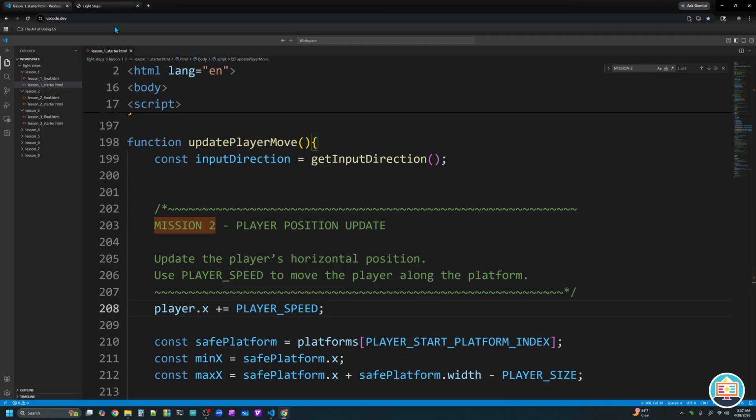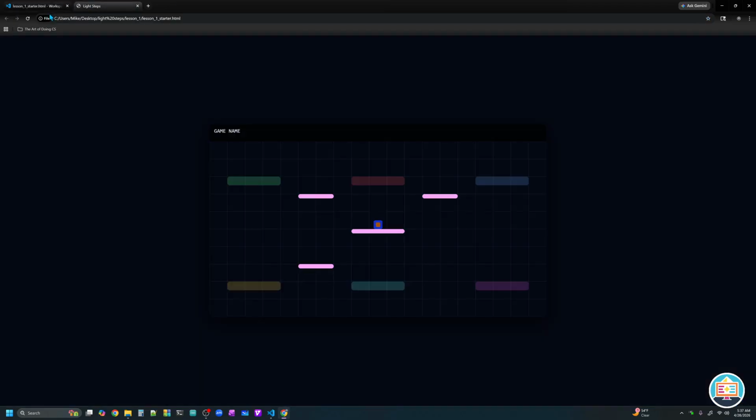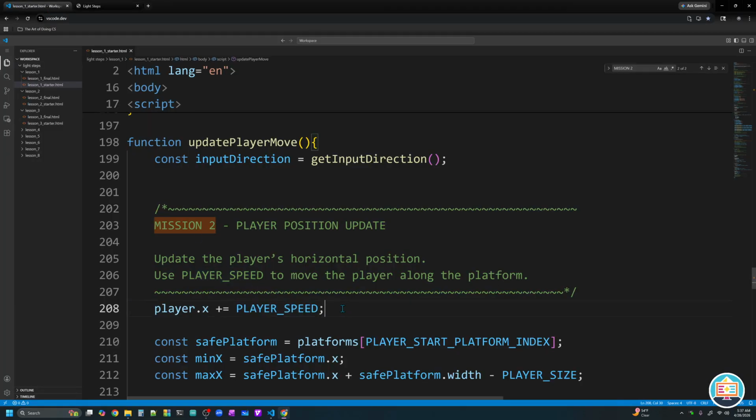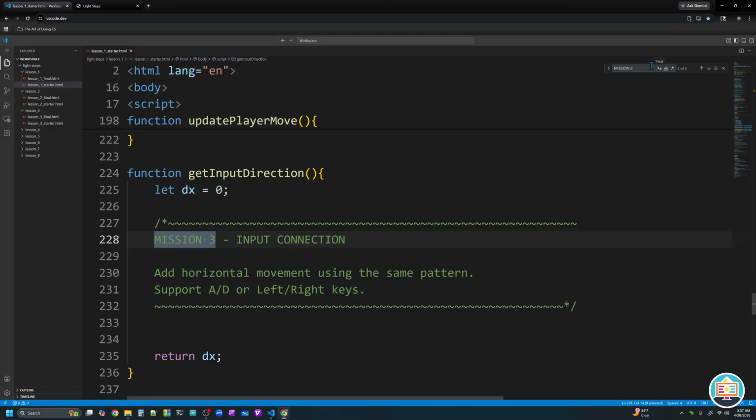So now, let's see. Every frame of our game, my player's X position should be increasing by our player speed, or 2 pixels. Let's check it out. If I refresh my game, hey, that's not actually good. Player, come back. He's just drifting completely off the screen because he's always encountering this movement. We don't necessarily want that to happen. So let's go see what mission 3 is going to have us do.